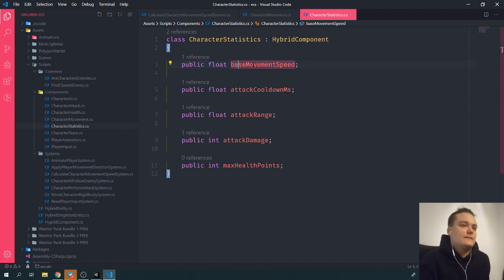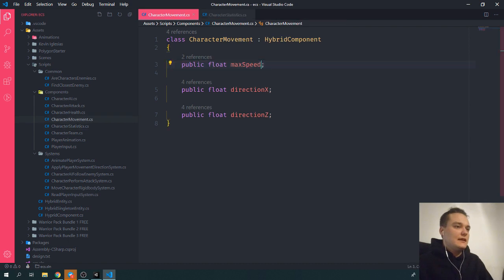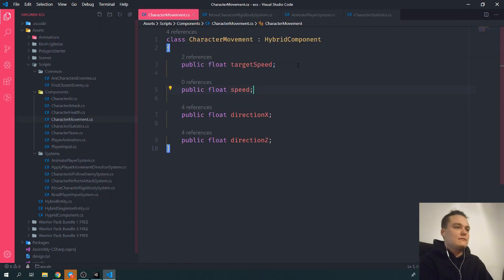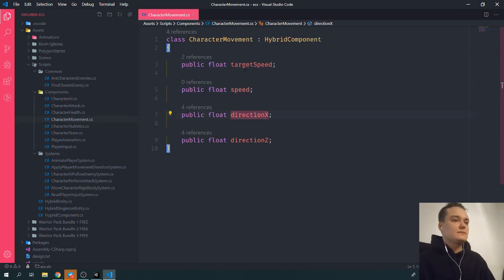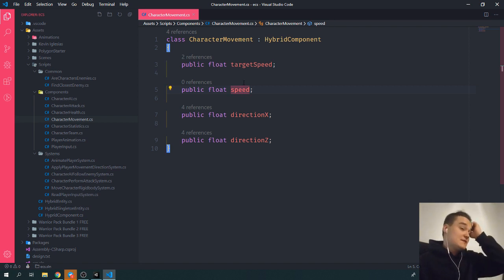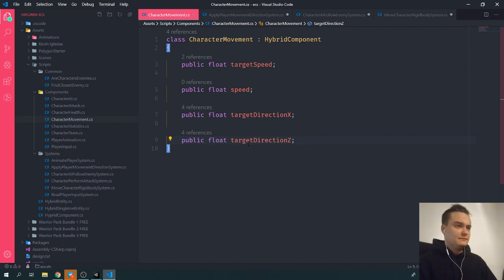So yeah, let's rename it to max movement speed. Calculate character movement speed system. We need to delete that one. And here, as we have max movement speed, let's introduce a target speed and speed. So the target speed will come from the input. And the speed will be the smoothed value, smoothing the speed value to reach the target speed. Yeah, and let's rename those two to target direction X and target direction Z.